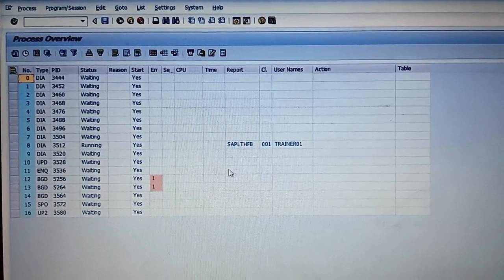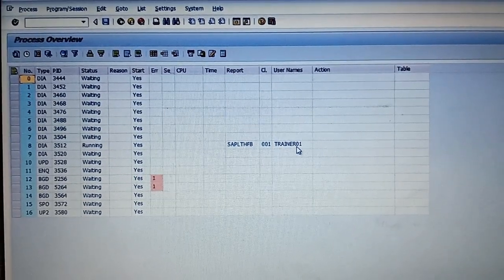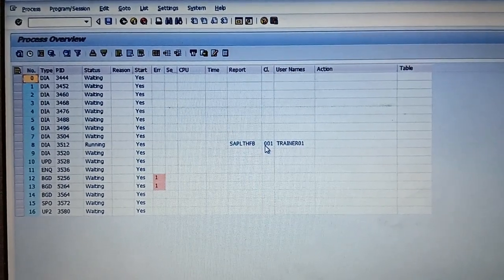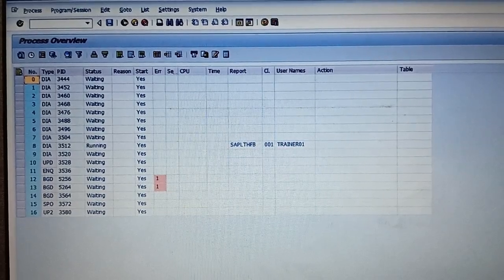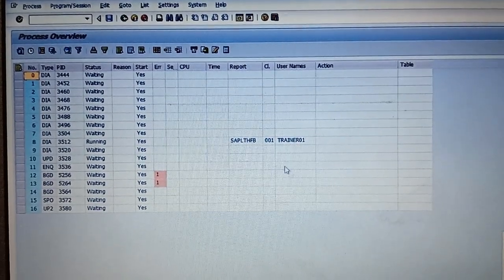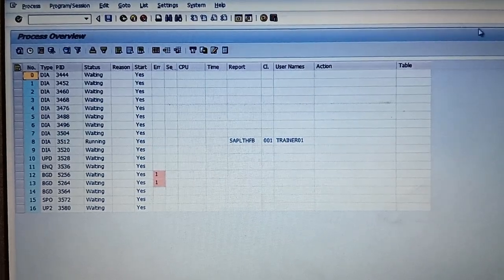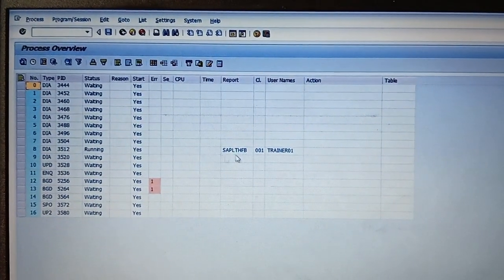Also the report. In this scenario, you can see the username trainer1 is logged into client 001, and this is the report it's running. At the moment, we are trainer1, which is running this specific report. This report is nothing but SM50 itself, also a program which has been run. So you can see that.